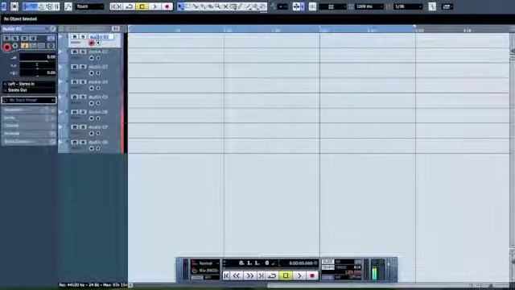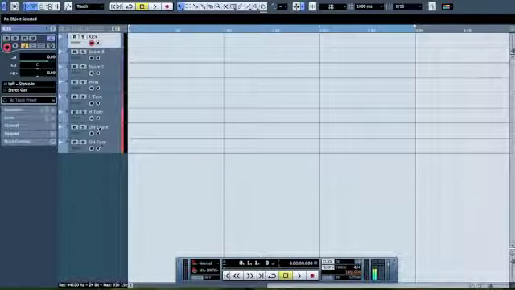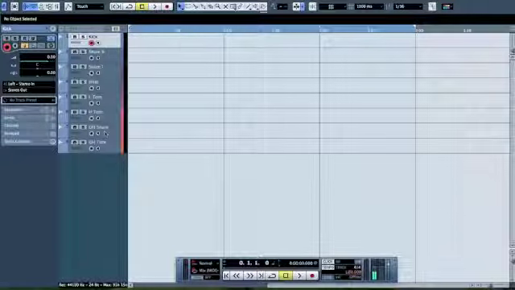Let's go ahead and start labeling these. Let's do the kick on the top. Let's do a snare bottom, a snare top. Let's do a hi-hat, low tom, high tom, overhead snare, and overhead tom.